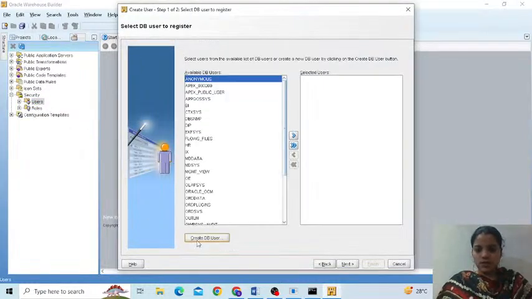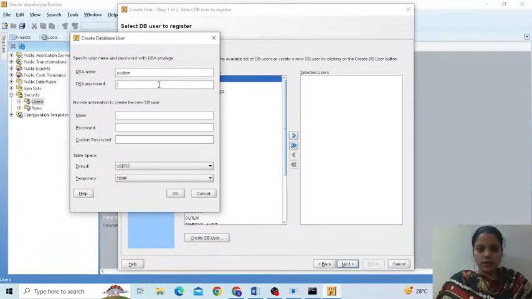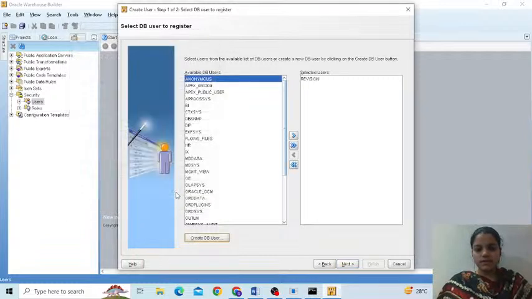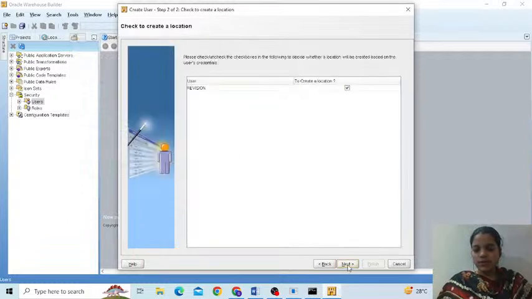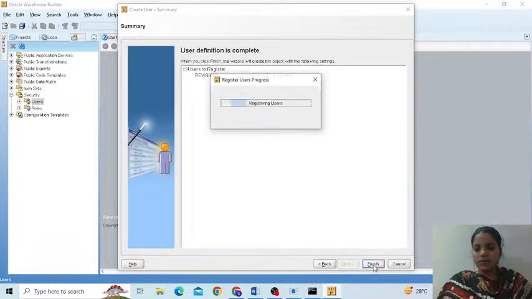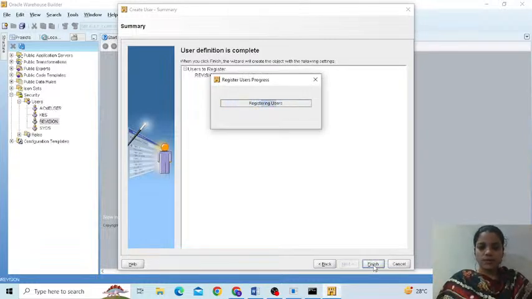So create a new database user. Admin password, you give yours, I give mine. Say the name of the user is, for example, revision. Student 7 is my password. I say okay. Selected user, next, and finish. The warehouse builder will register the user. Let the process go on.